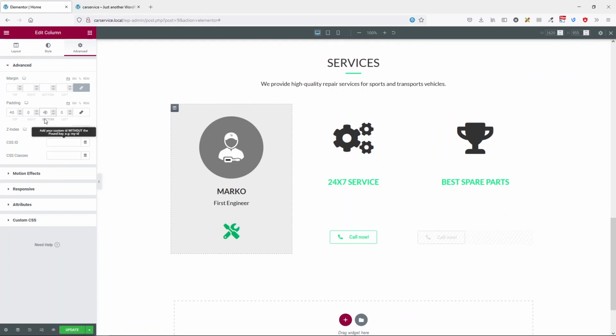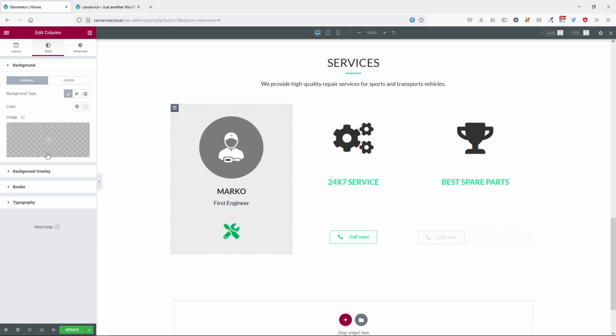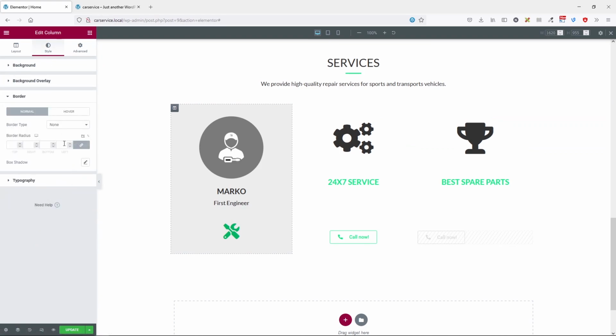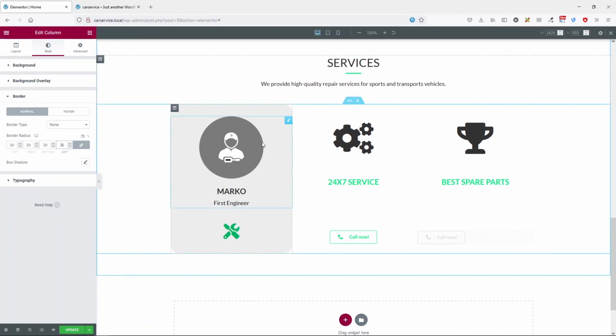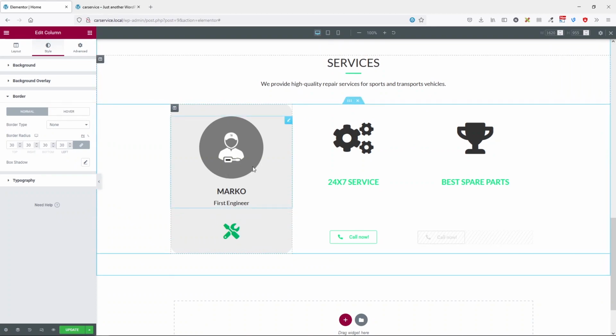Okay, and let's change the border radius for that also. On style, go to border and type 20 pixels or 20%. Actually, no, I think 50 or 30 will be enough. Okay, that is not absolutely the same, but take your time and play with those settings.